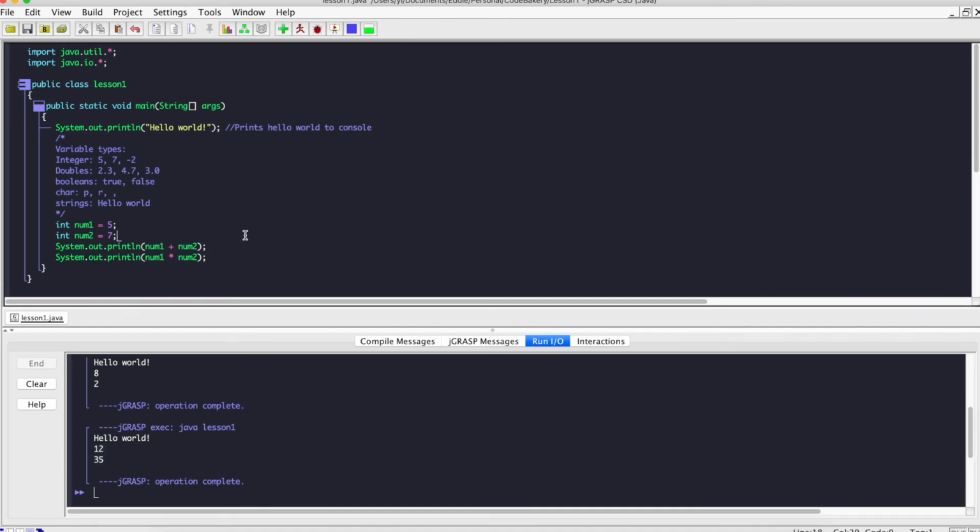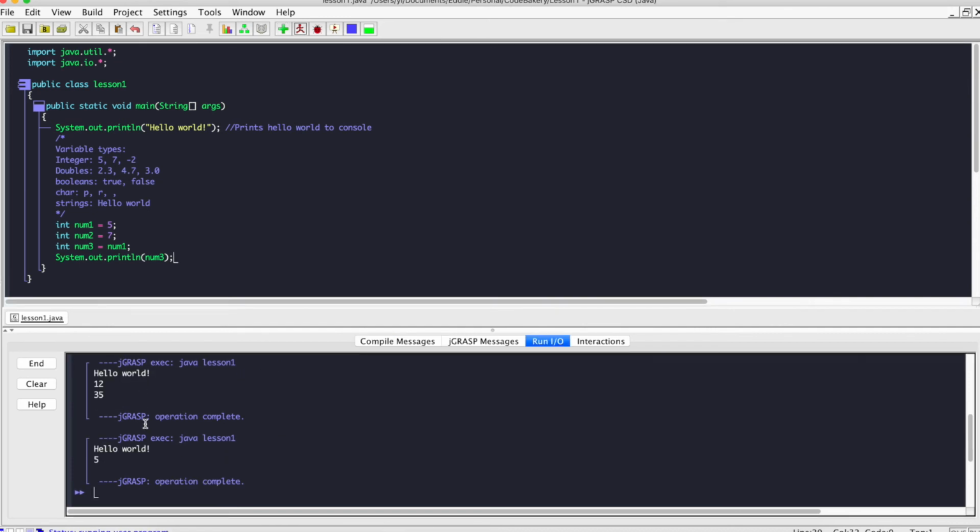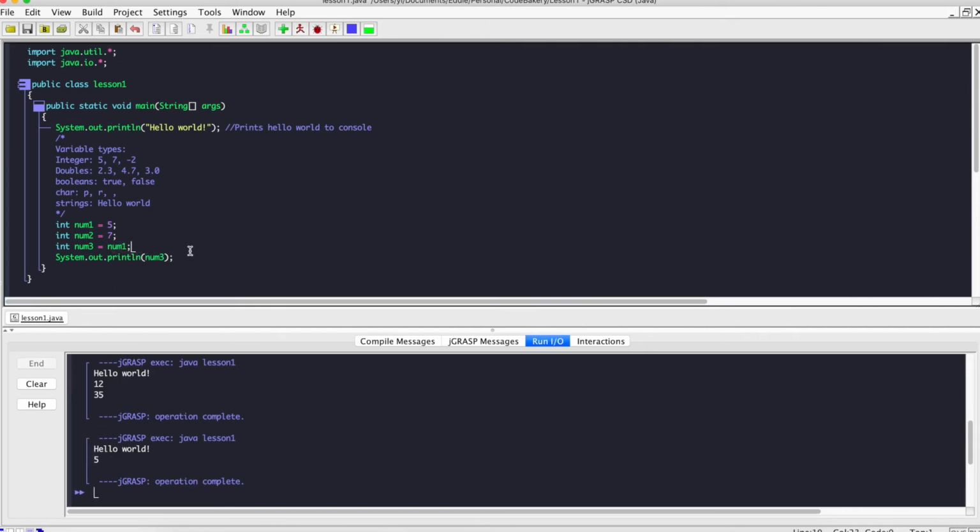And we can also do things such as assigning variables to other variables or operations of variables. For example, I can do int num3 is equal to num1, and I'll just remove this for now, and I can print num3, and down here we'll get num3 is equal to 5, which is exactly what num1 is.